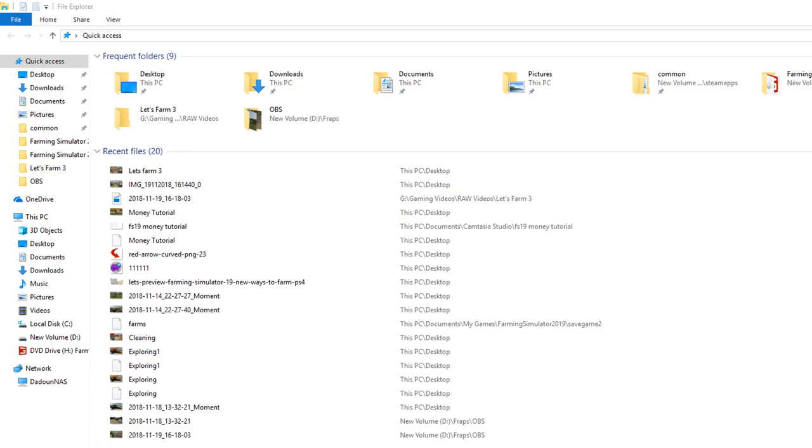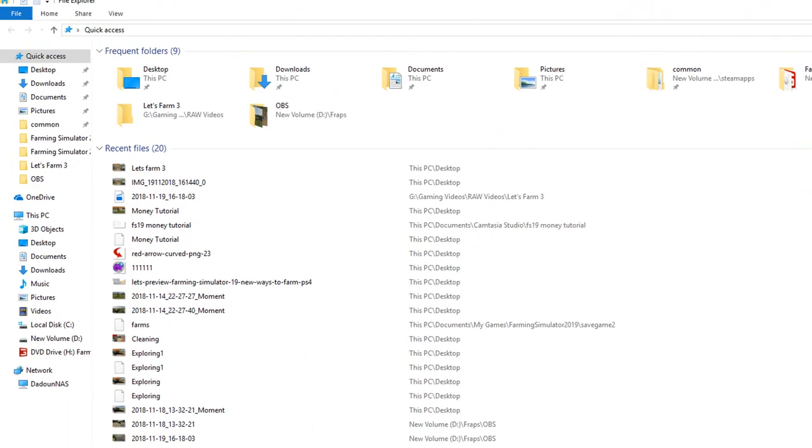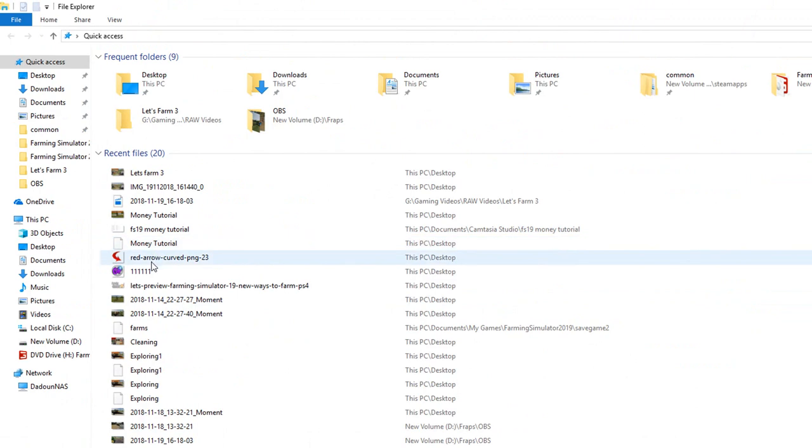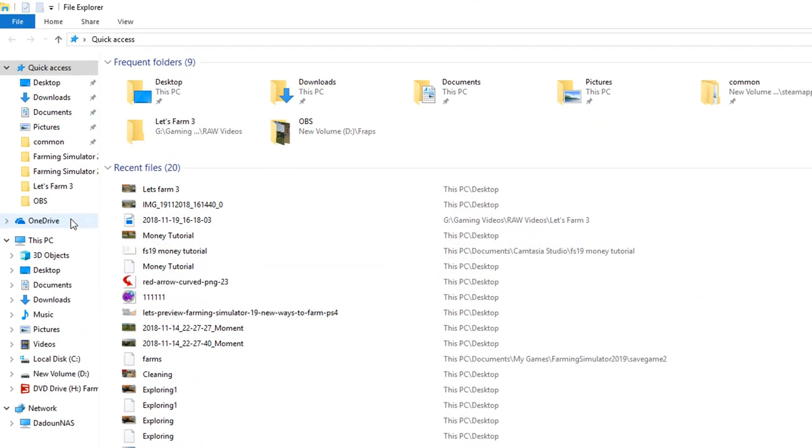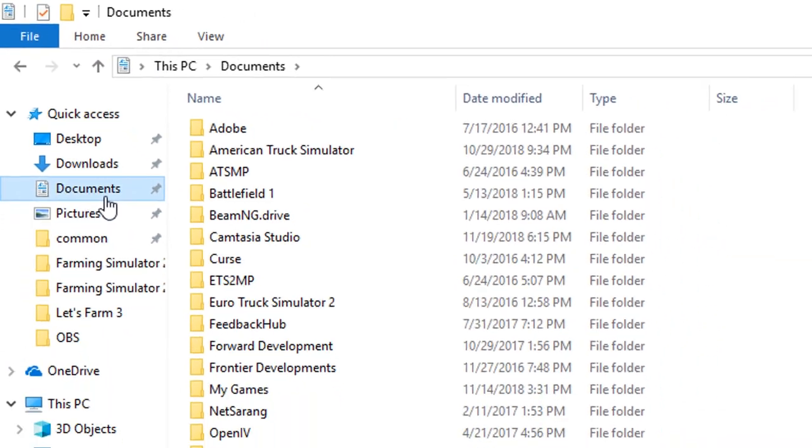So guys, you're going to open up your file explorer. If you don't know how to get here, at the bottom left-hand corner, you should see your Windows button. If you click on that, you can go to File Explorer there. But yeah, guys, it's obviously easy to get to the screen. So once you are on your File Explorer, what you want to do is go to Documents.